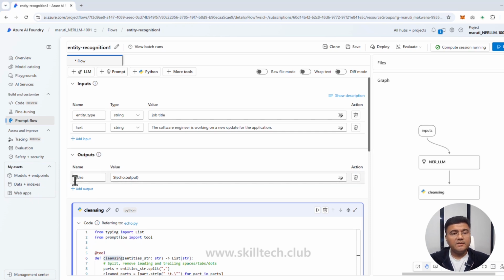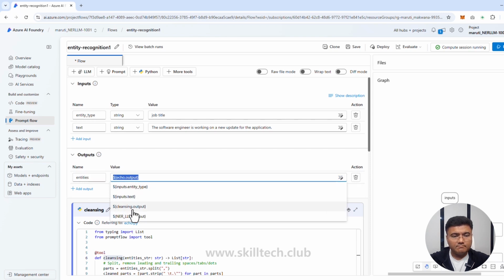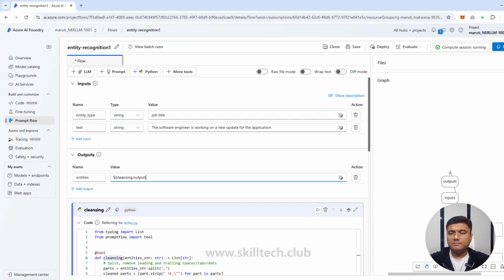So I'm specifying the name of this as entities. These are going to be the list of the entities, or maybe one single entity inside that. And the value of that is going to come from the cleansing output. And when we do this, this is how the workflow should look.